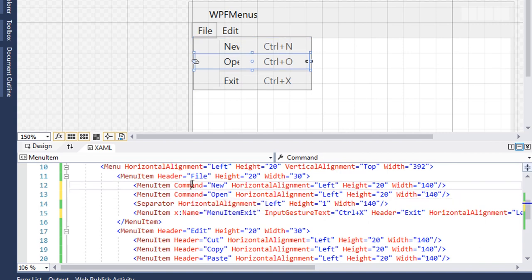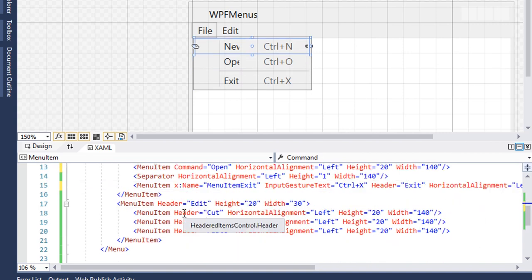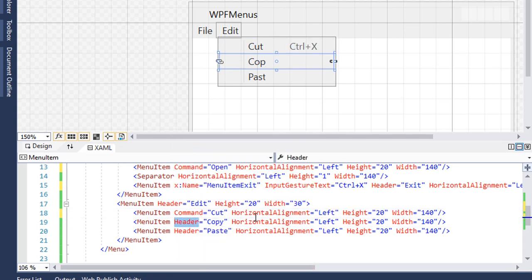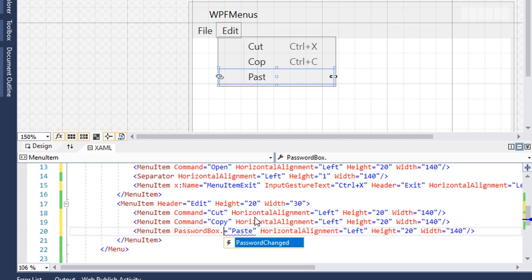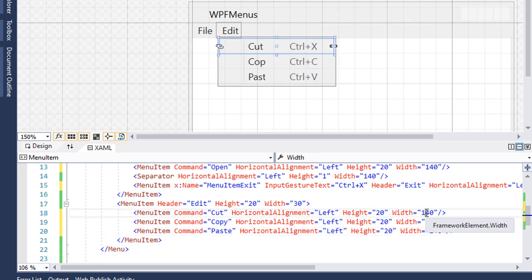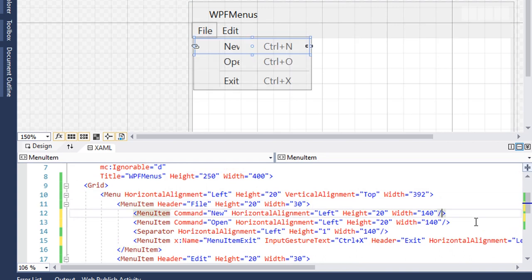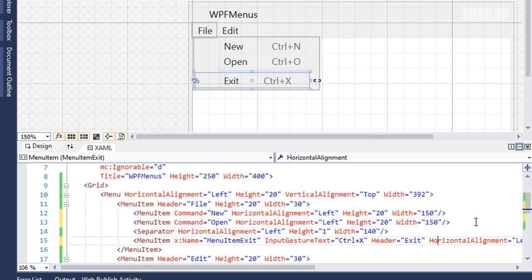But for the commands which are actually available for new, we also have commands available for cut, and also for copy, and also we have a command available for paste. So like this, and we can increase the width to, let's say, for example, 150, so that we can see the complete text. And also for this one, make it 150 width, like this.